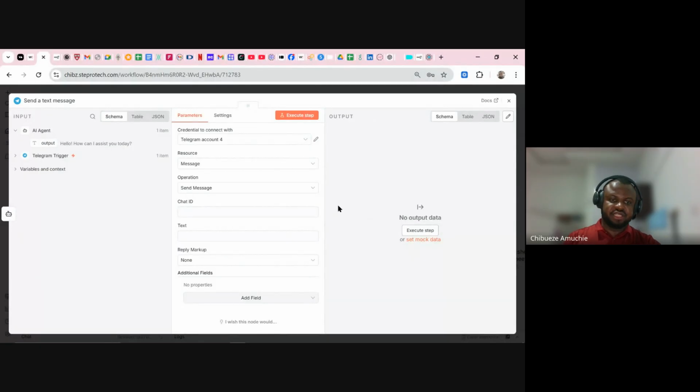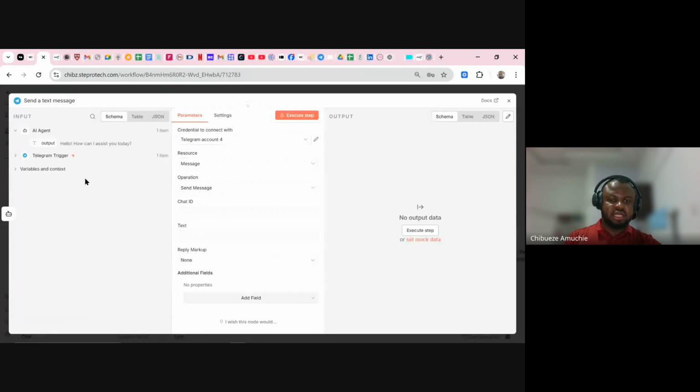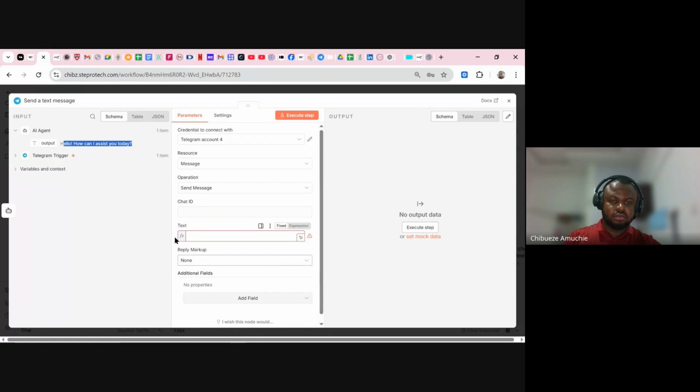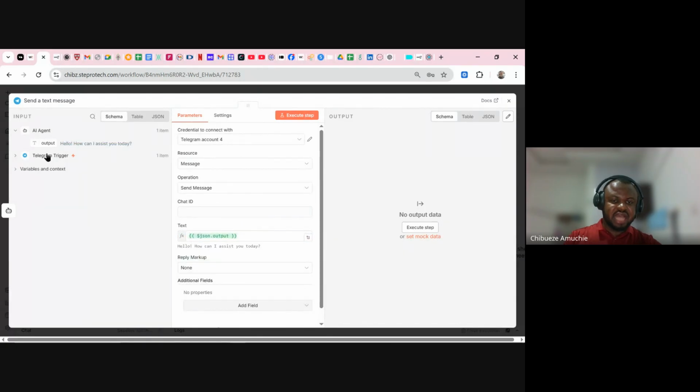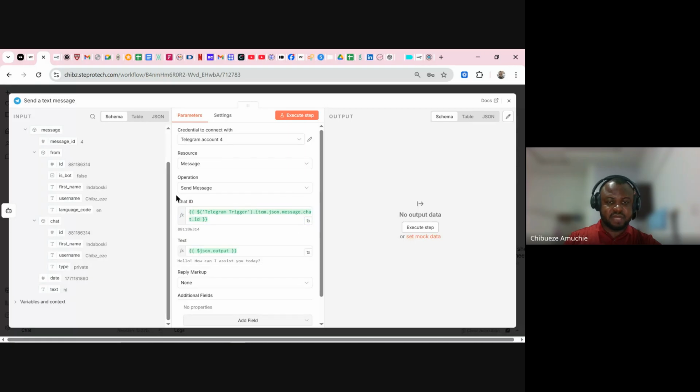Now on send a text message, I would use these things to map it. You need to map it so that it will be looking for what it will send. Now, the text that you're sending is the output from the AI agent. Look at it here. This output is what I am sending back to Telegram. I will drag the output from the AI agent and put it here. Then the chat ID, I will scroll down to chat ID. Look at it here, chat ID, and I will drag the chat ID and put it into chat ID. You can see that it is very self-explanatory.